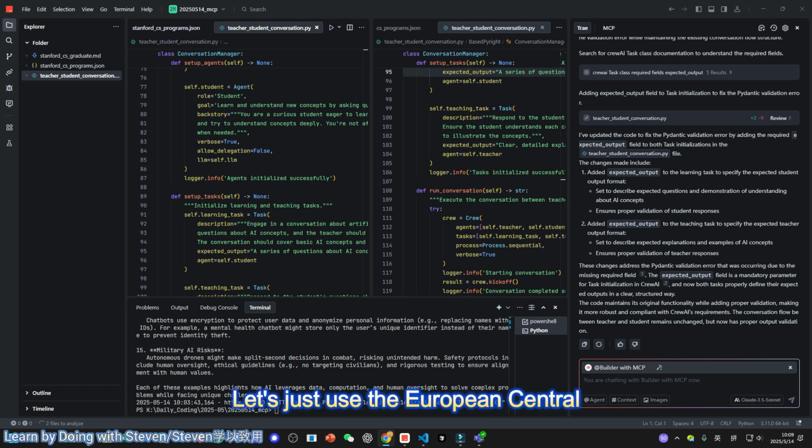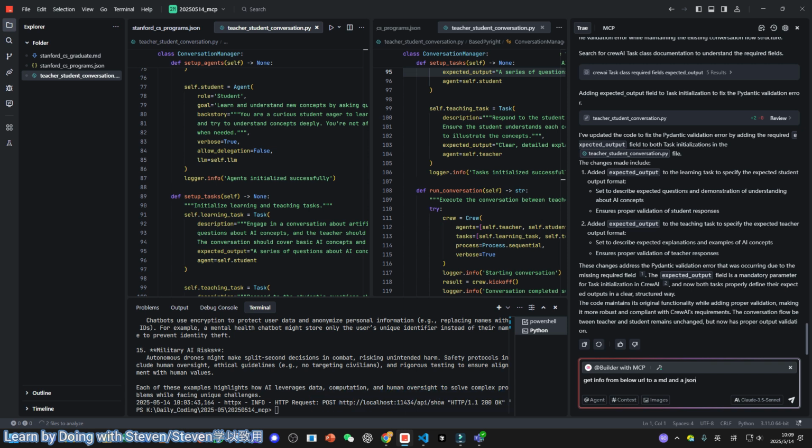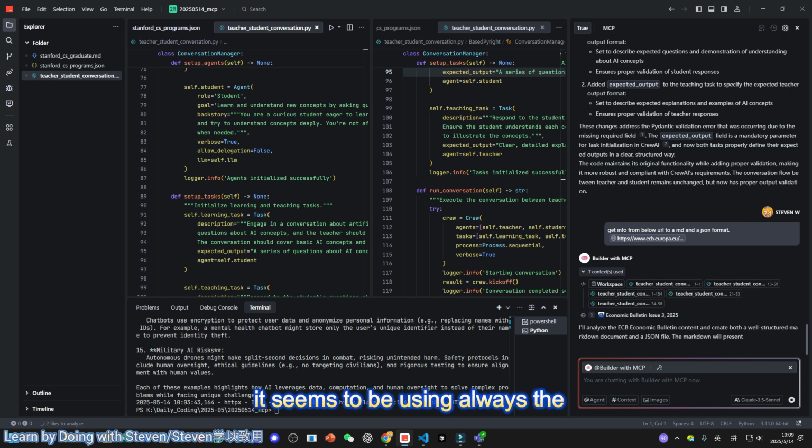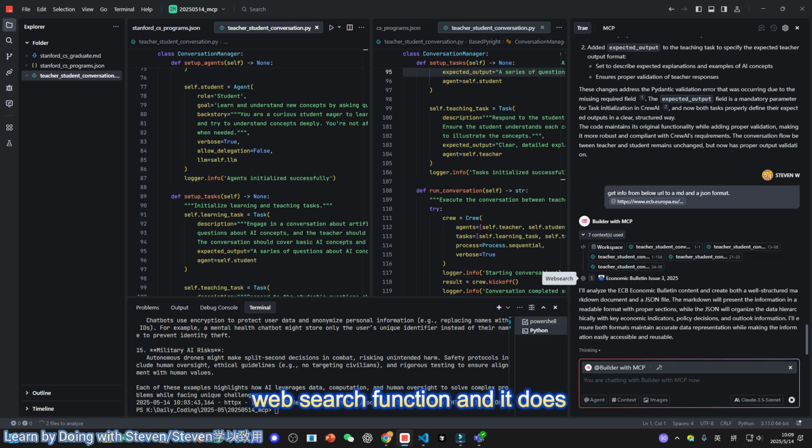Let's just use the European Central Bank Economic Bulletin. Okay, let's just say get info from below URL to a MD and a JSON format. Okay, very general. Let's hit enter. All right. It seems to be using always the web search function and it does not touch the MCP server.